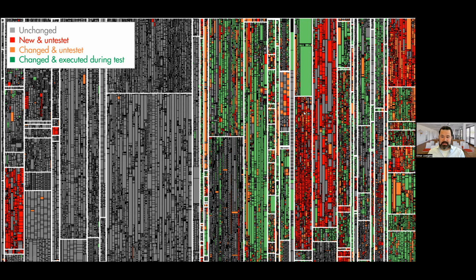And what we're interested to see is, are there any big orange and red areas? Because that means there's a lot of modified and new code, and we know that we didn't execute any of these.